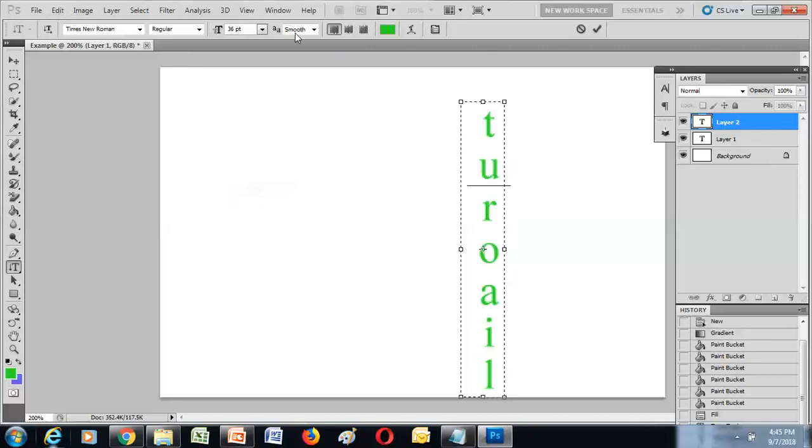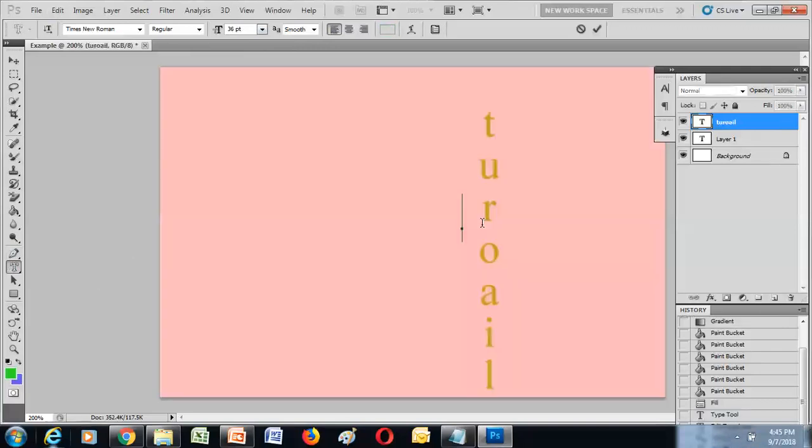So the options out here for this tool are the same as they are for the regular horizontal text tool. Now the horizontal type mask tool will give you a blurred look to your image. So let's say I've put my point here, so it will start writing from there. I'll say tutorial. So it gives you a small background color.